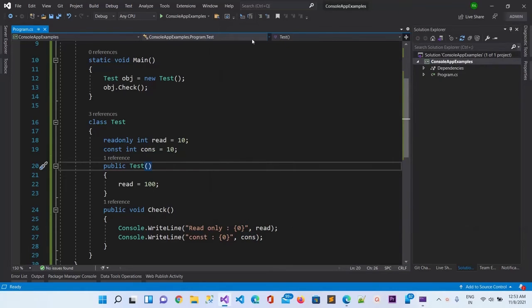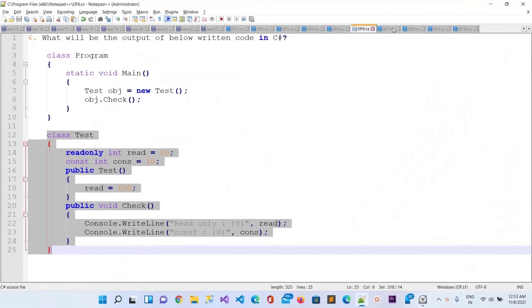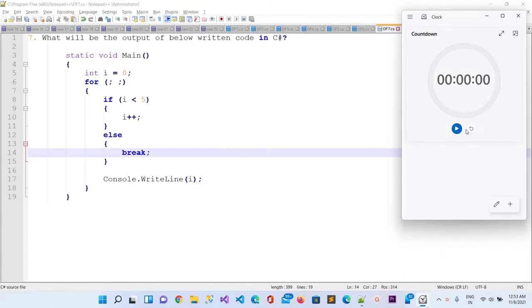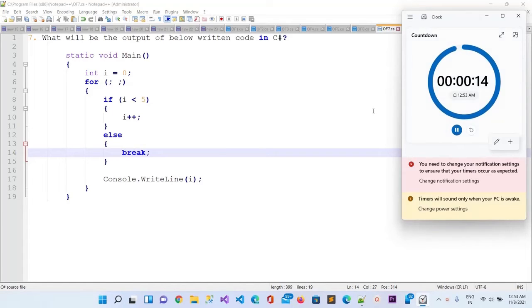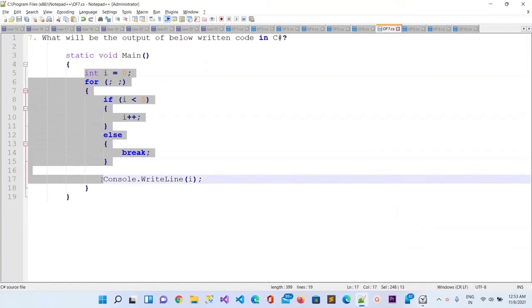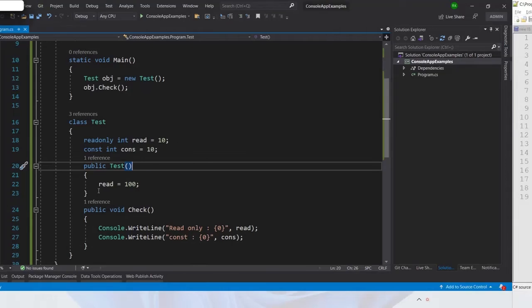Okay, so now let me move to the next question, which is the 7th one. Okay, and here is the question. Again, you only have 15 seconds. So now let me copy this and go to the Visual Studio.